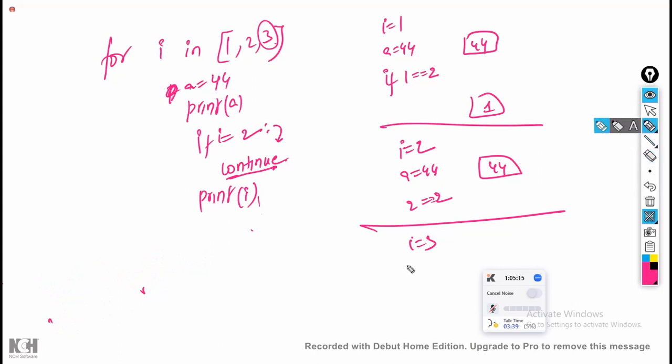3 means print again a is equal to 44. Print a, so 44 again will be printed. And if 3 is equal to 2, again the condition failed. So the condition failed means print i, and 3 will be printed. So what is the answer? 44 1 44 44 3.